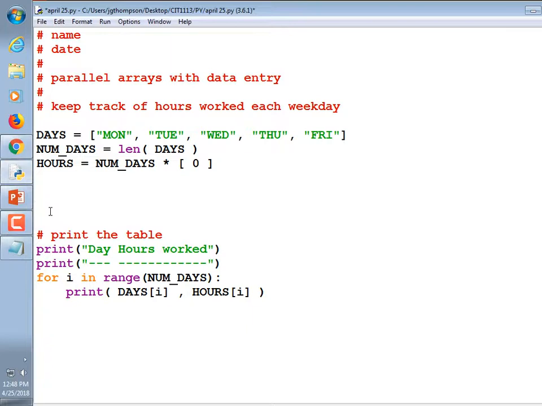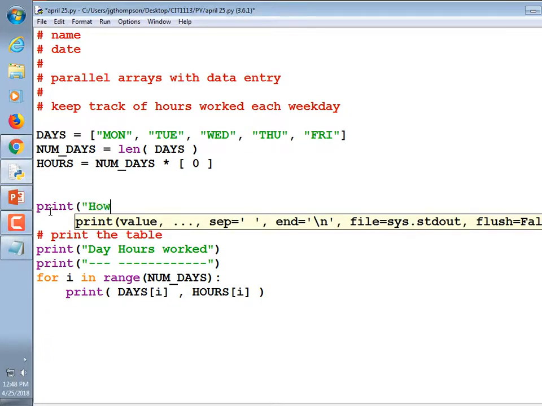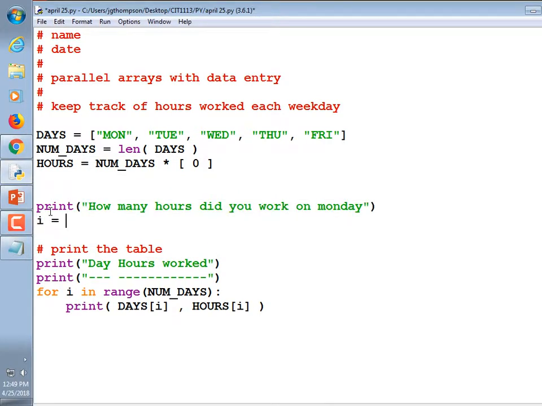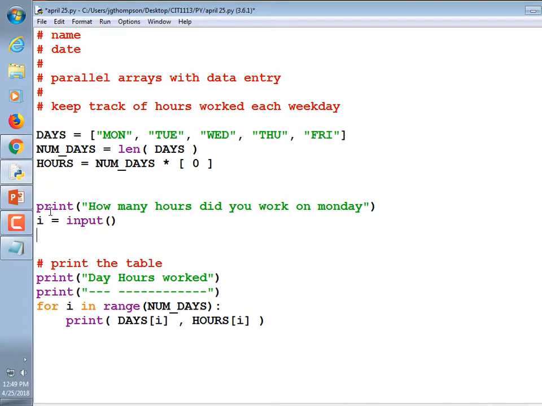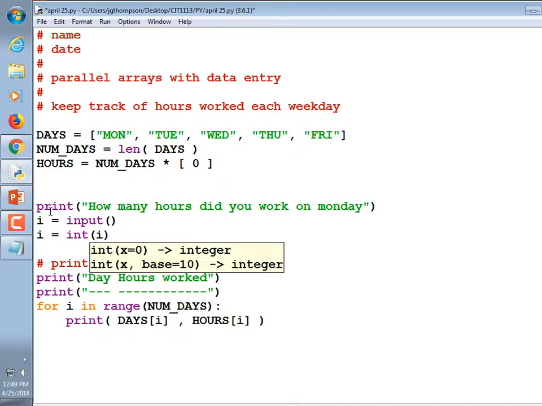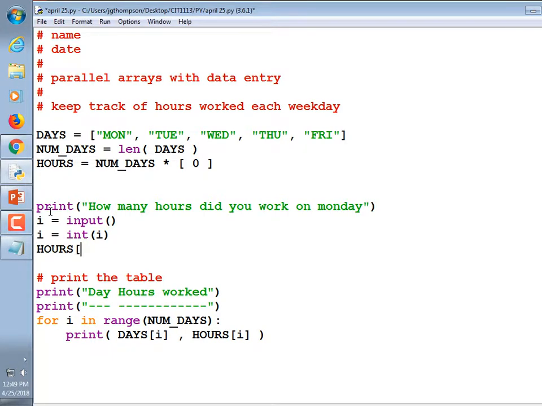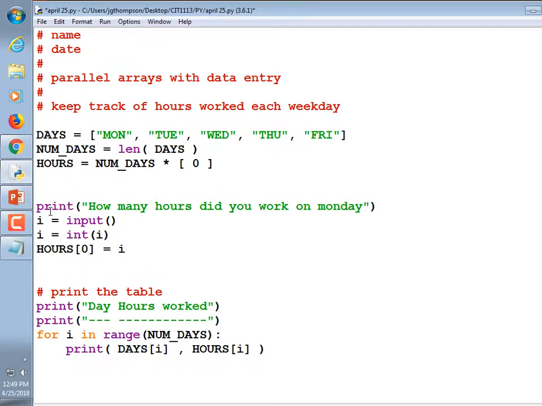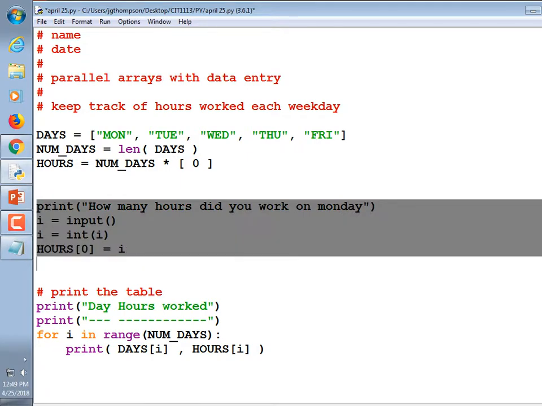But we need to ask the user how many hours they worked on Monday, how many hours they worked on Tuesday, and so on. That's also going to be a loop. I mean, you could do something dumb like this. Don't type this. Print, how many hours did you work on Monday? Like I said, please don't type this. I is equal to input, convert it to an int, and then store it into hours at subscript 0. And then copy and paste that over and over and over.